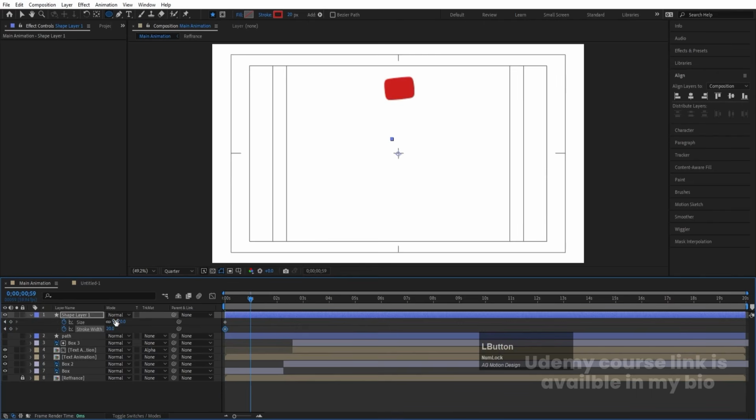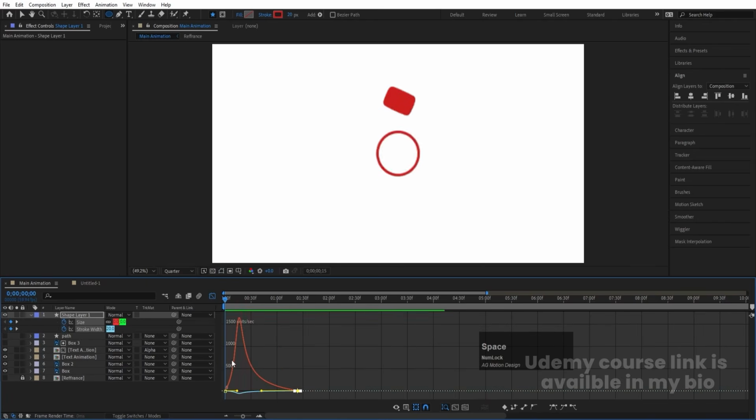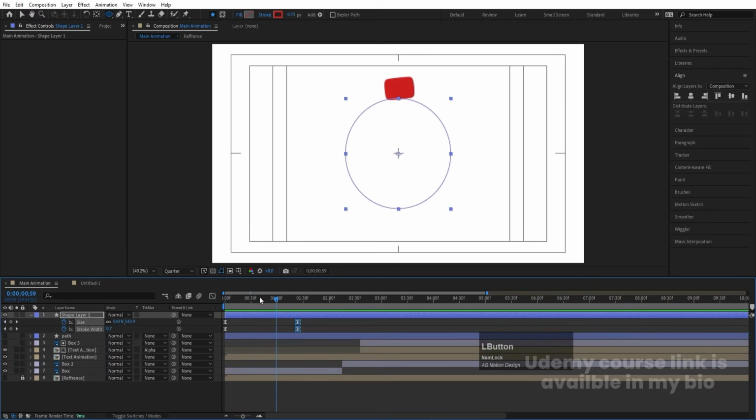Then go to around 1 second. Let's increase the size and let's make this stroke width 0. Okay. Select those keyframes and move this over here. Select this and hit F9. Go to the graph, select this graph. By holding Shift, move this handle over here. So you'll get something like this.